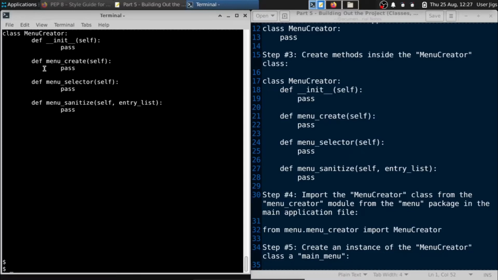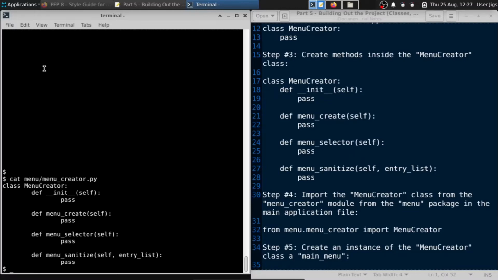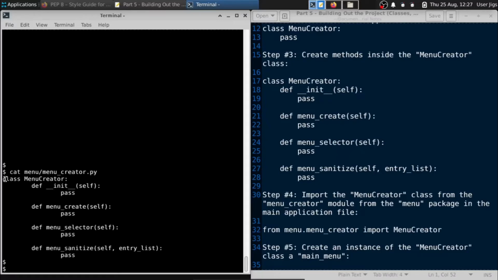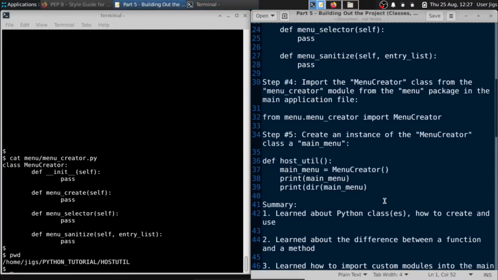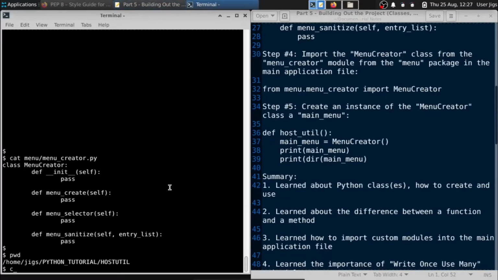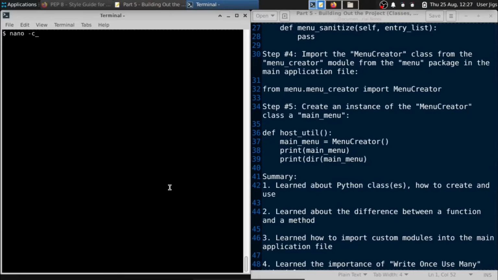Save the file. And just to verify, I'm going to cut it out. Menu creator. All right, our class is created, and that class is inside this Python module, and this Python module is inside this Python package, and this Python package is inside our host-util parent directory. With that created, let's go ahead and import it to our main application file.